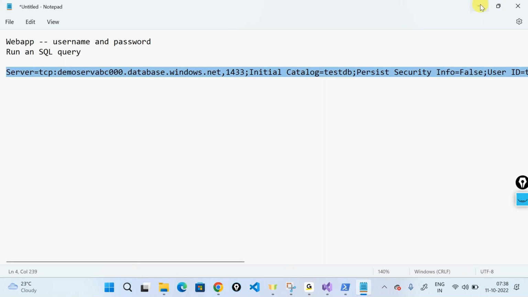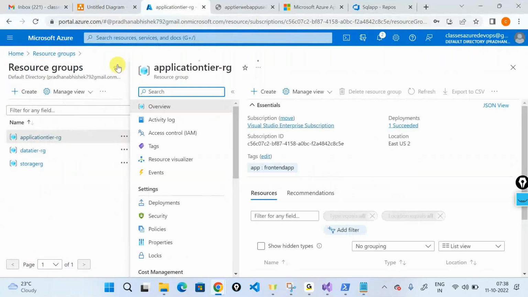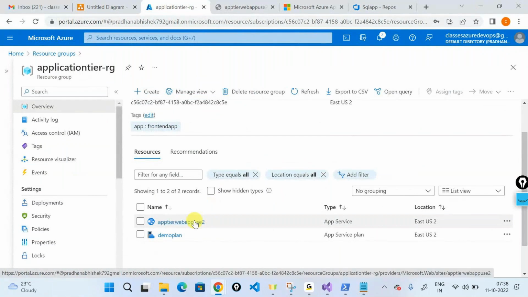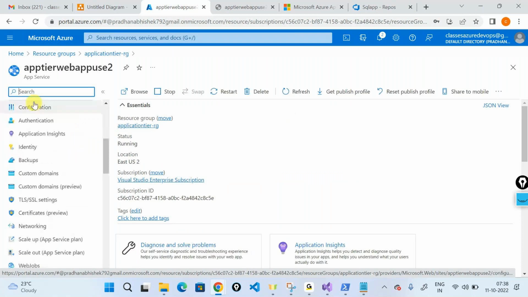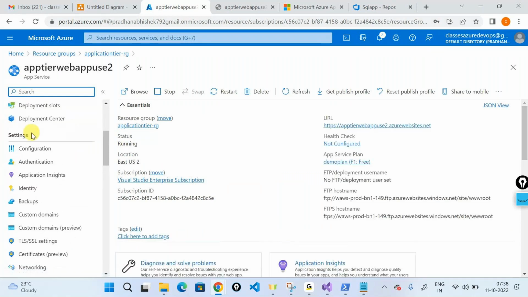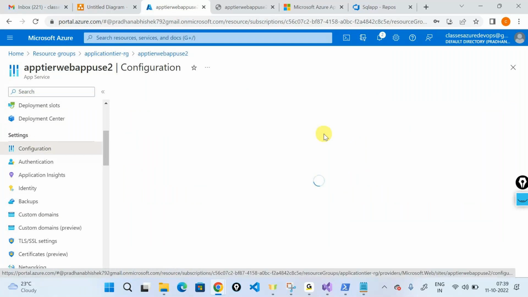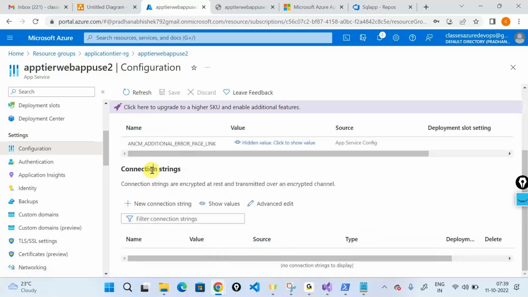So I'm copying this out, and now I'm going into my application tier. In my application tier, I know that my app service needs this connection string. I'll go into the app service. I'll go into something called the configuration of the app service. This comes under settings, under configuration. And once the configuration loads, let's see how it works out here. You have application settings and you have what? Connection strings.